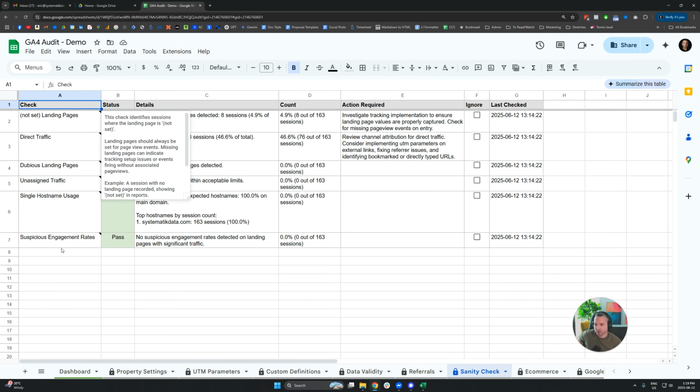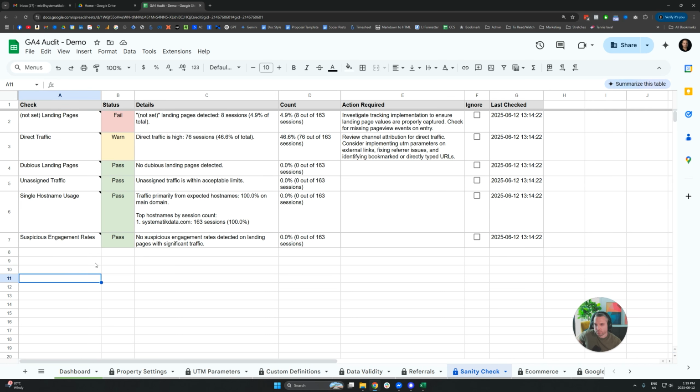This looks at the landing page and just common issues with most GA4 setups. For example, landing page showing as not set. So I would have to go in GA4 and kind of troubleshoot. And over here, it says action required. So basically investigate tracking implementation so the values are properly captured. Check for missing page view events on entries. And again, you can go on our website, if you go to the help section, there's more details about this specific check and how to resolve it.